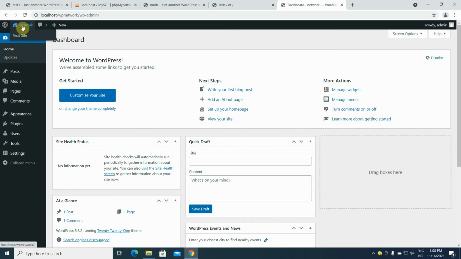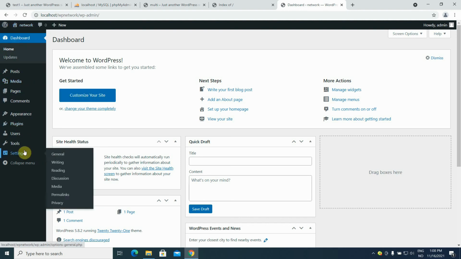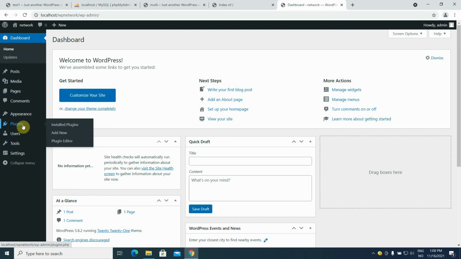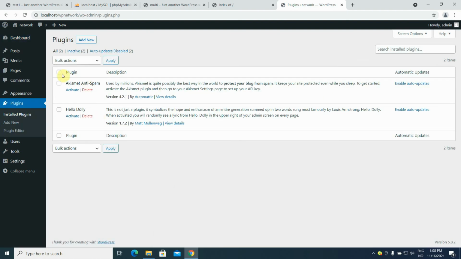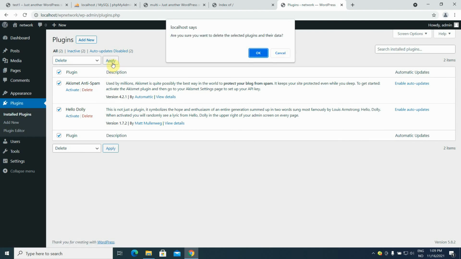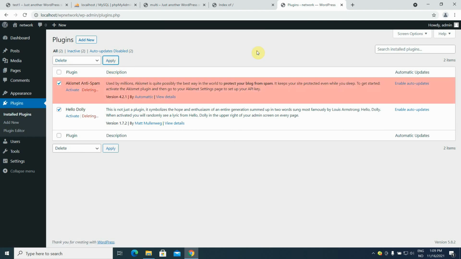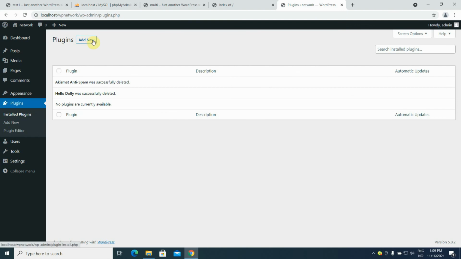We have a new one, what is network. So now we're going to look a little bit. You see here tools. We don't have the network tool. So in order to do a network WordPress, we need to download some plugins. So first, that I don't need that. So bulk action, delete, apply.